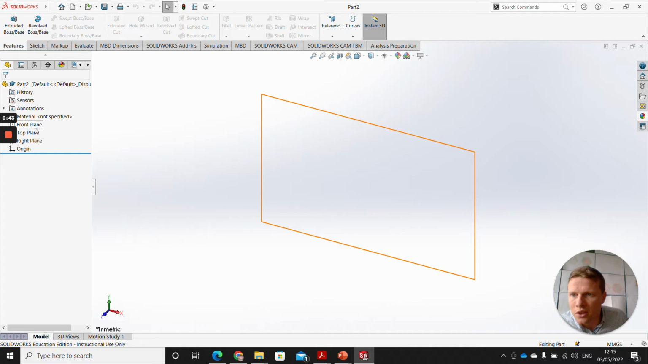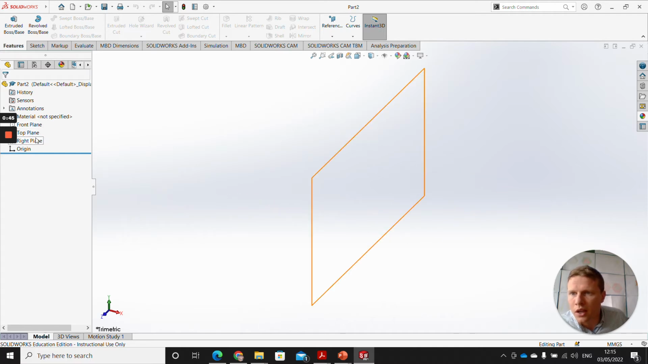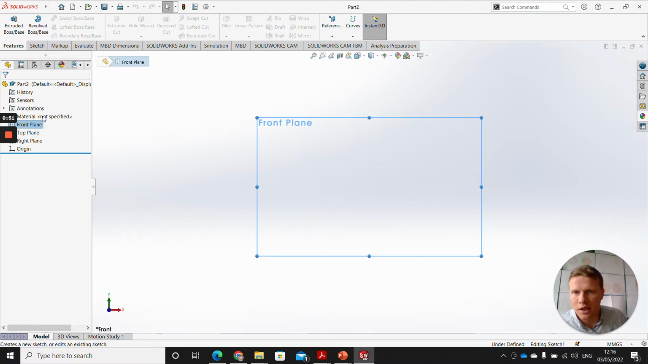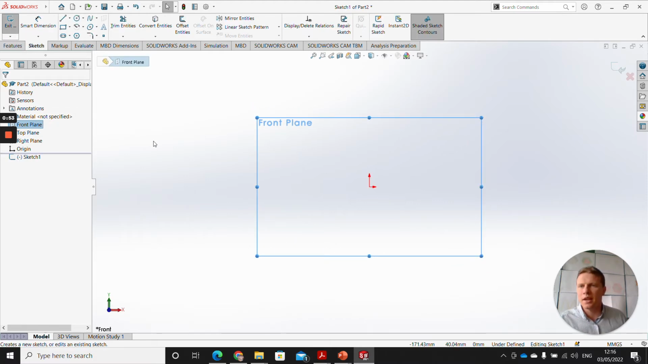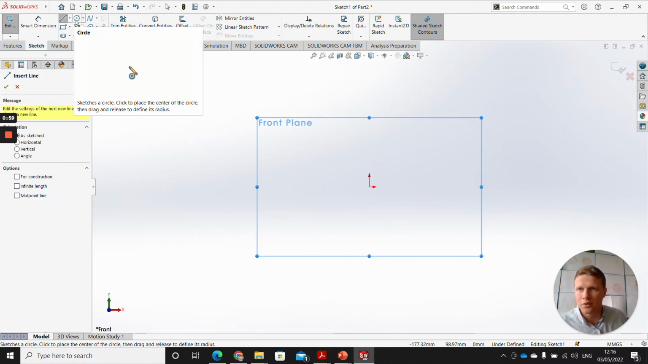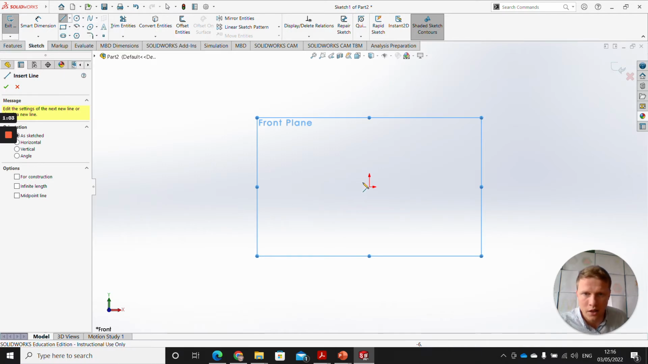So the first thing you do is just hover over the front plane. Click it, and then if you click it once and you see that sketch symbol there, you just click on that. Now the next thing we're going to do is go up, we have our sketch commands, we're going to select line. If you hover your mouse over them like that, it'll tell you what the different features are.